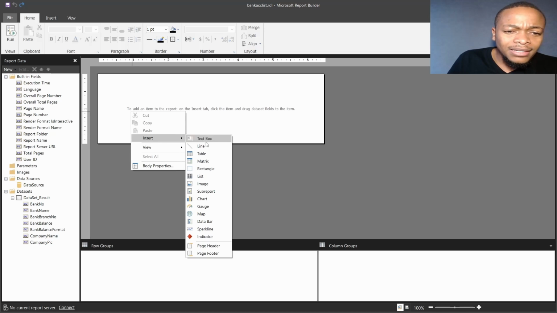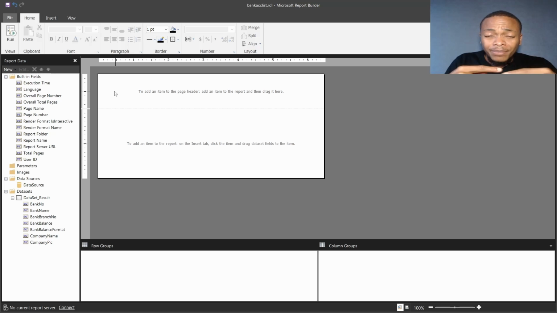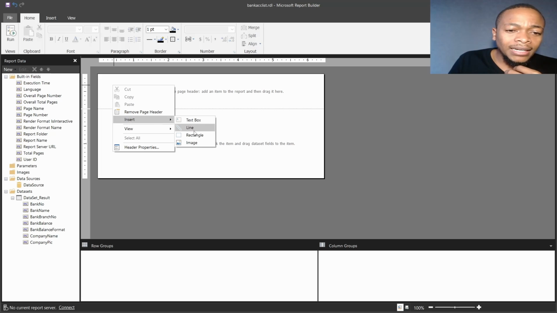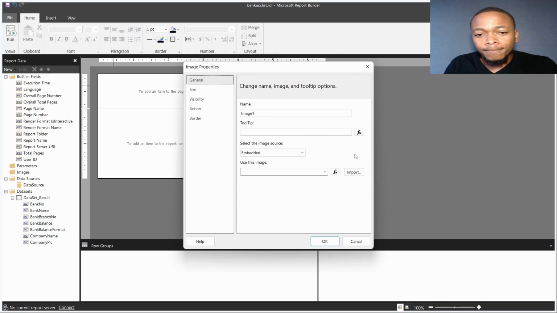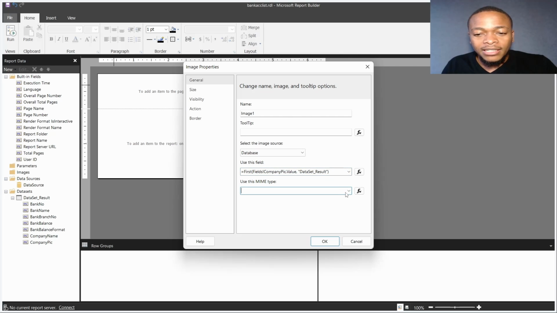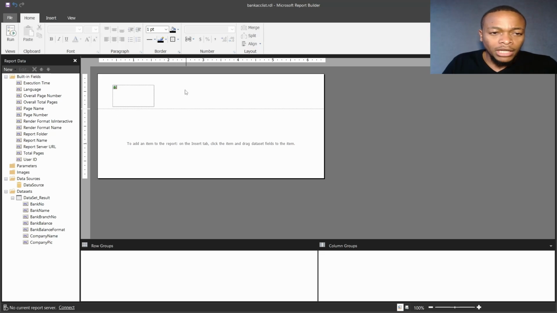So I will just insert a page header. A page header is repeated on every header of the report. So in the page header, the first thing that we'll add is the company picture. So you insert an image, right click, insert an image, change it from the source to database, and then come here, select company pic, change the type to JPEG or PNG, whichever. I'll use JPEG, and then now reset it to the size that you want to fit. That is how we have assigned the picture, the logo from the company.